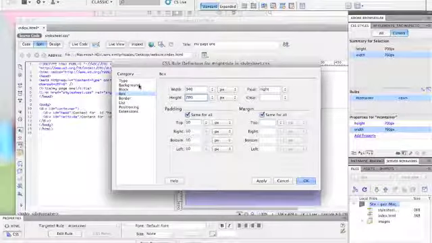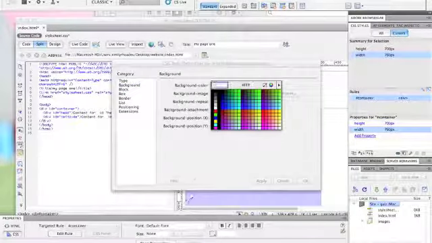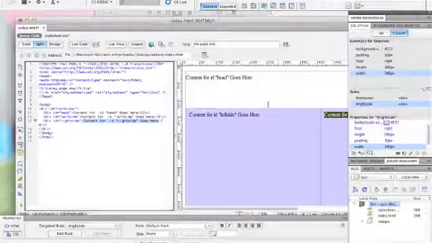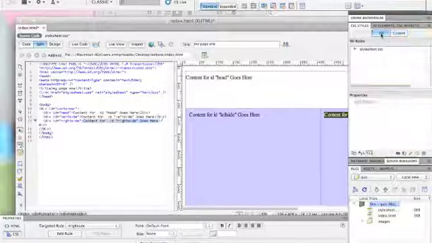So crease that. Let me go background. Let me get it in another color. I can take my little dropper and select the same color. Okay. Now, last but not least, let's do a footer.